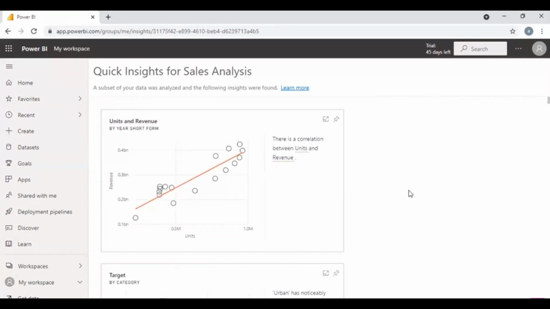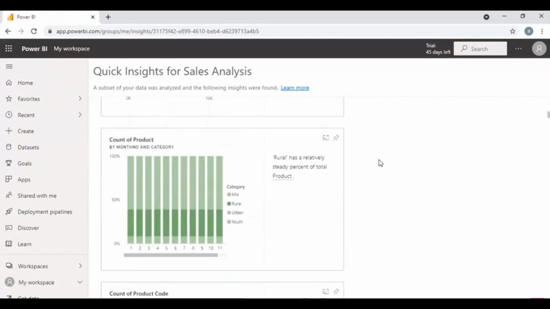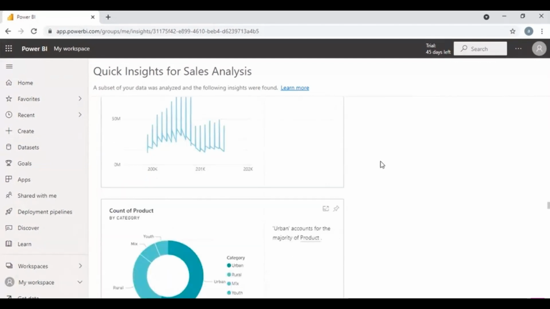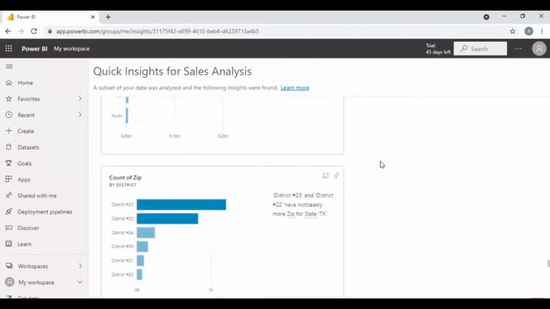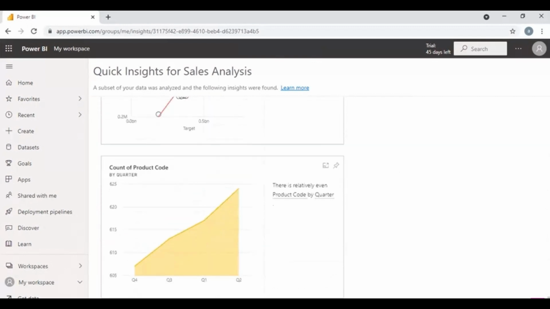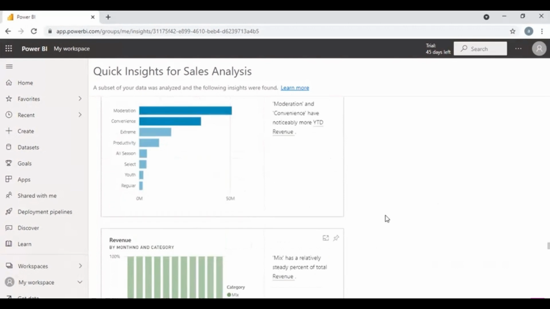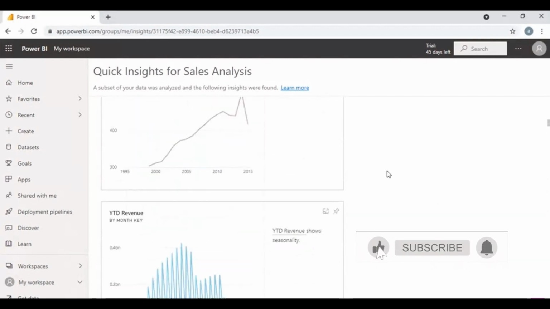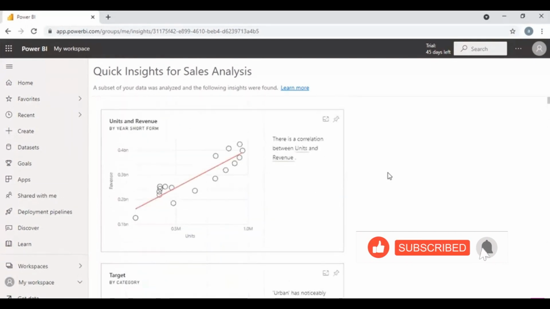It has created beautiful charts for my report, showing me the data, what Microsoft has found by running algorithms on my data. They have given me this is how your data is looking, and this is what you may be interested in for analysis purposes. It will run some correlation algorithm. For each and every insight they have created a visual, and on the right hand side of that visual, the description has also been given.